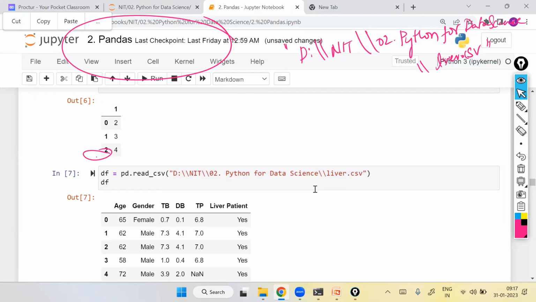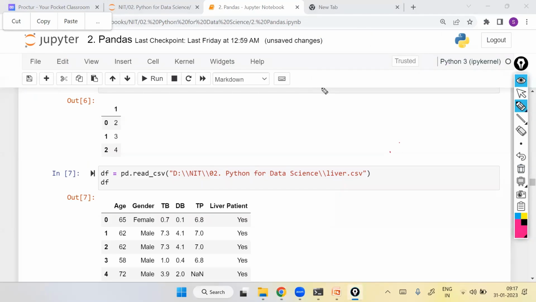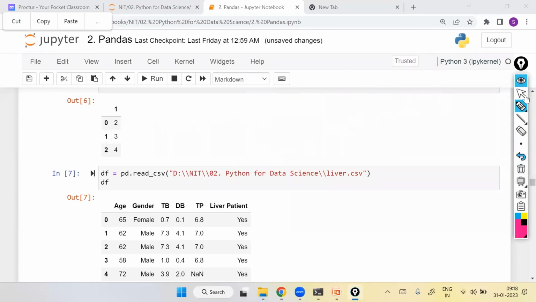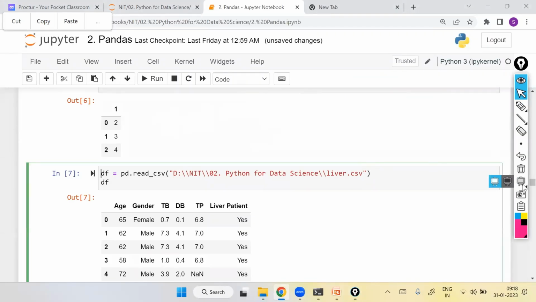Is that clear? So what is the difference between the CSV file and Excel file? Last class we have discussed, right? Whenever you want to read an Excel file, we have to use read_excel as the function. If you want to read CSV files, we have to use read_csv. This is option number one.